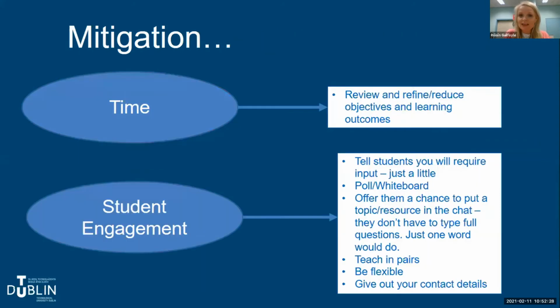So for mitigation, you've got no choice. You've got to review and refine and reduce what you're trying to teach. There's just no point in having five or six points or learning objectives. You can shelve that immediately. When you're trying to engage students, it really helps if you tell them at the beginning what you expect from them. So if there's going to be a poll, I'll expect you to have a go at this, or maybe post some stuff on the whiteboard. You need to say that.